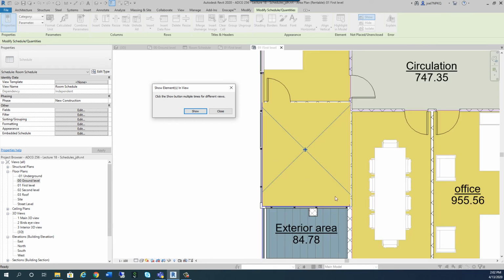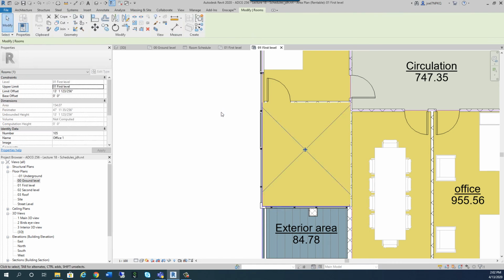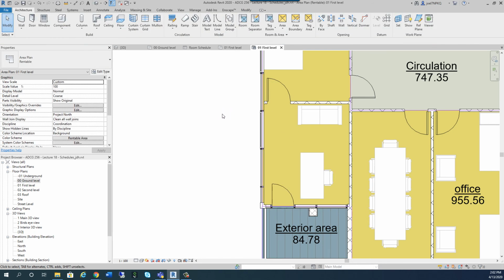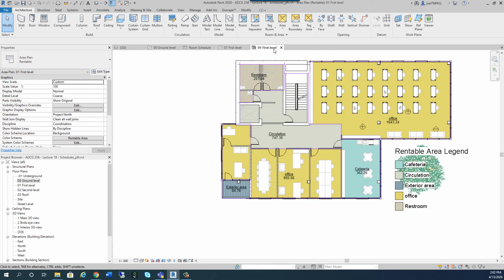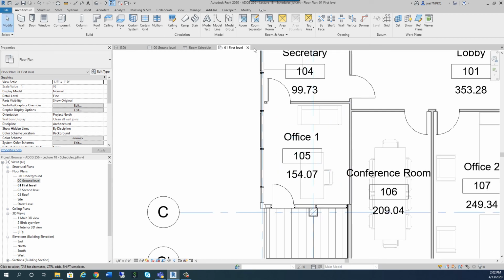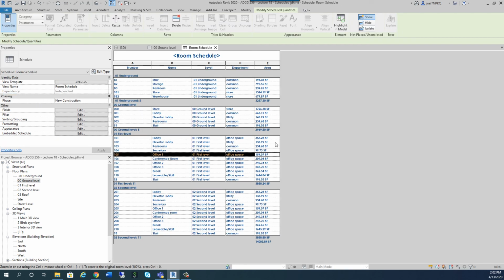And you can see now it's showing me an area plan that I have here. So I can say, okay, I think I've got what I need. I don't need to look at that anymore. I'm just going to get rid of this, and I know where that is now, and my schedule showed me that.